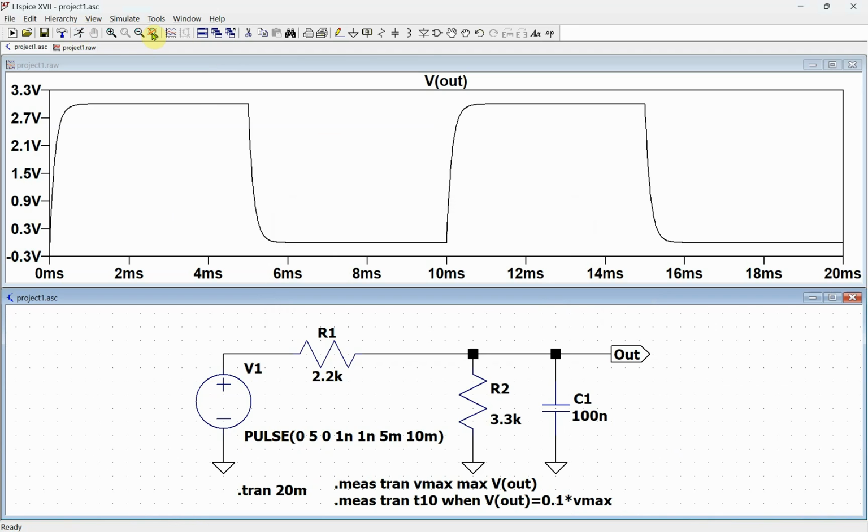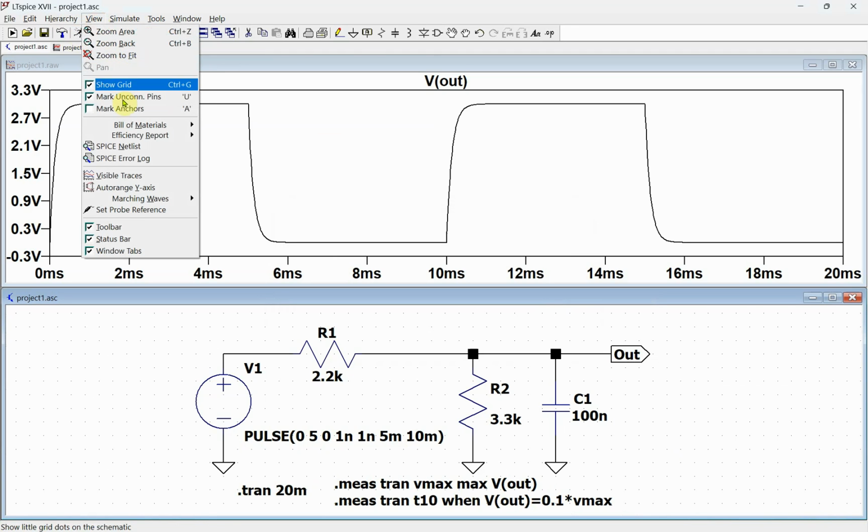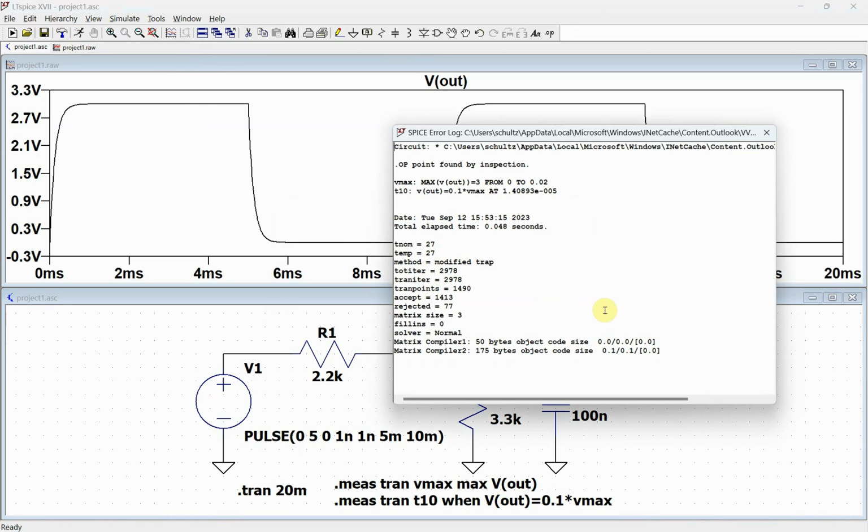Then we're going to do view SPICE error log right here. And it says that the maximum voltage is 3 volts sometime in this time frame. And then t10 is when V of out equals 0.1 times the Vmax. And this occurs way down here. So that's like this point right over here.